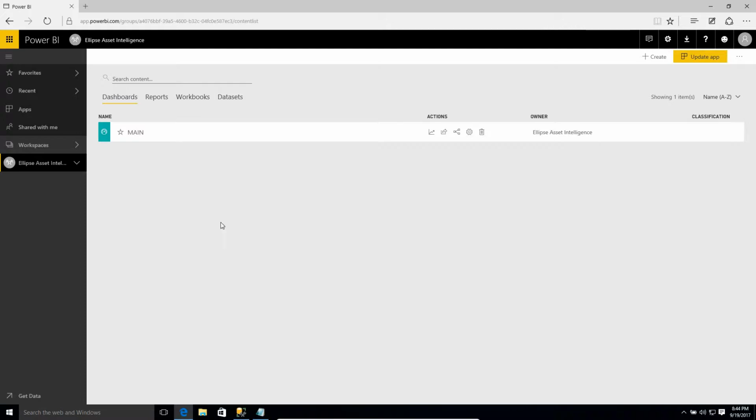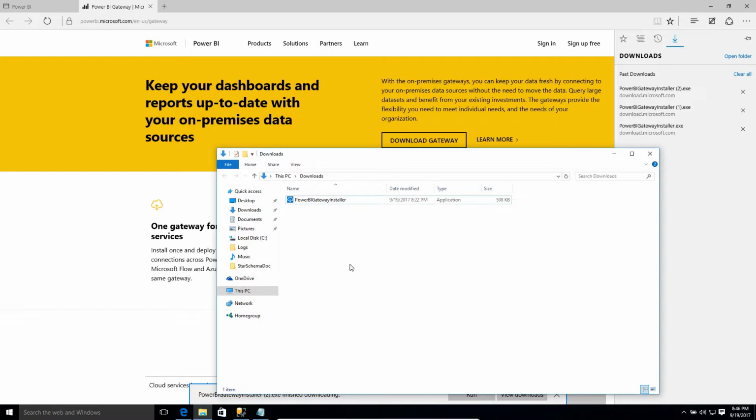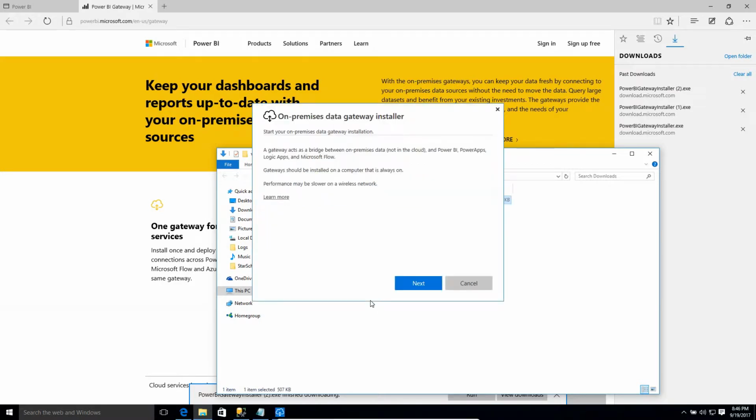We will first need to log in to the Power BI system. Then we will go to the link that we can download the Data Gateway from. Then we download the Data Gateway. After we have downloaded this file, we then need to execute it. We will now install the gateway.